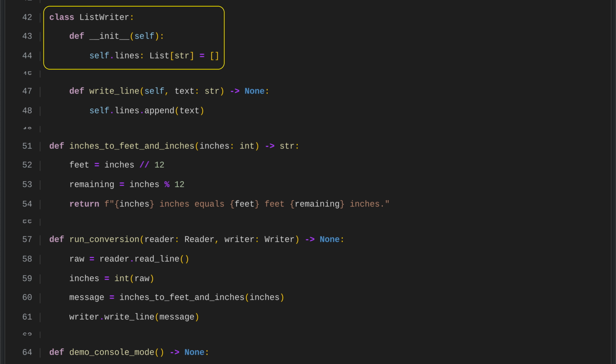The ListWriter class is used to capture output lines in a list instead of printing them. When it is created, it initializes an empty list called lines that will store each line of text it receives. This makes it easy to review and inspect all output later. Such a design is especially useful in testing, where you want to check what would have been printed without actually showing it on the console.